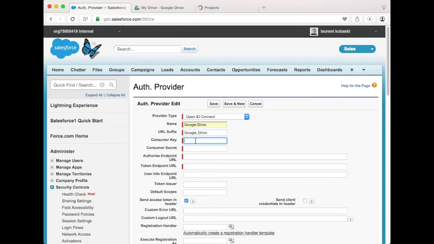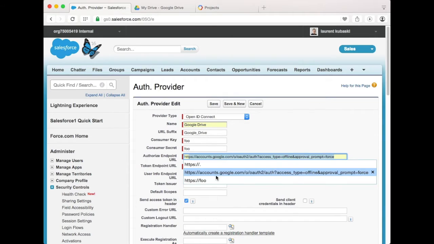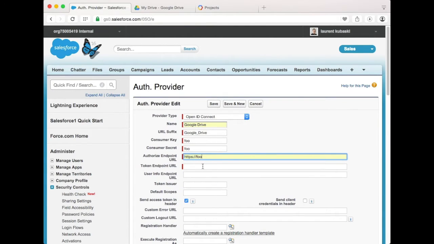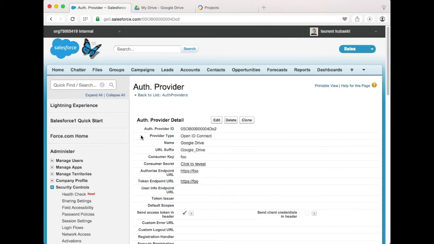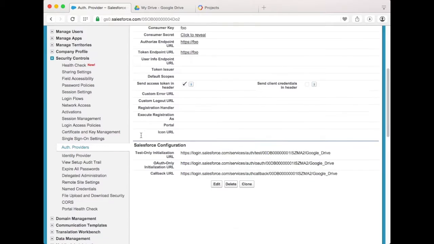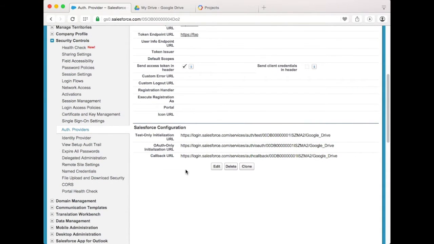And for the moment, you will use fake values for all these 4 fields. So consumer key, foo, consumer secret, foo, authorized endpoint URL, https://foo, token endpoint URL, https://foo, and hit save. And why do we do this? To get a callback URL, which is displayed at the bottom of your Auth provider. So scroll down and you will see the callback URL. And you will paste this value in the Google app that you are going to create right now.